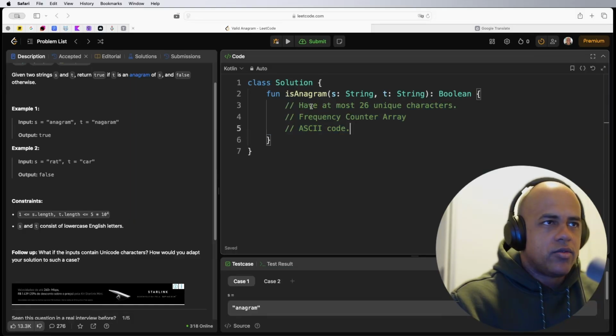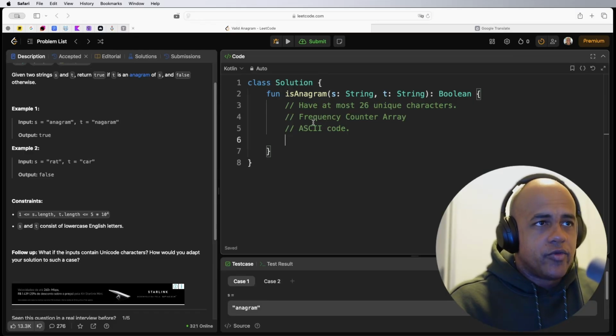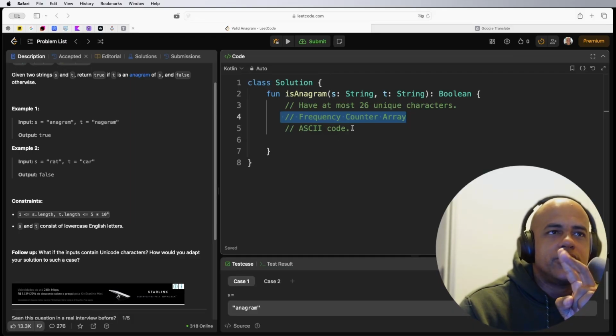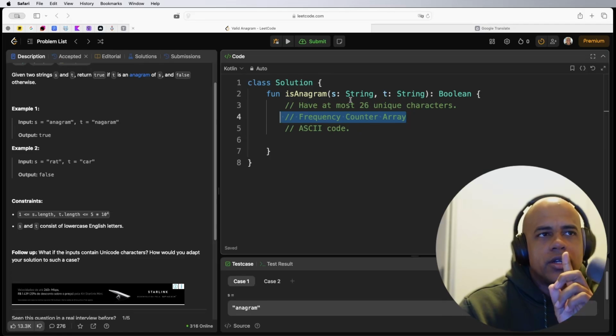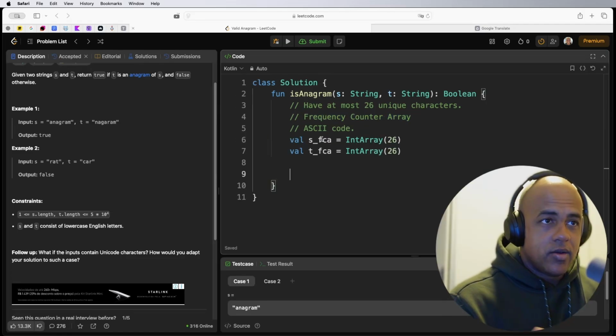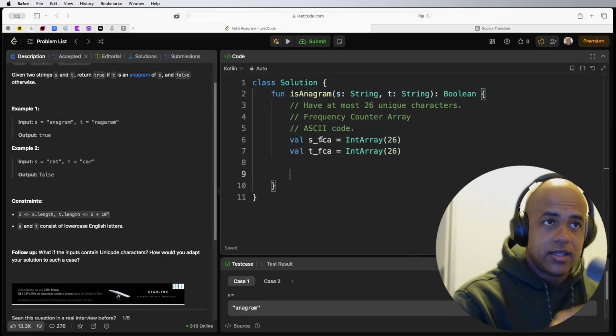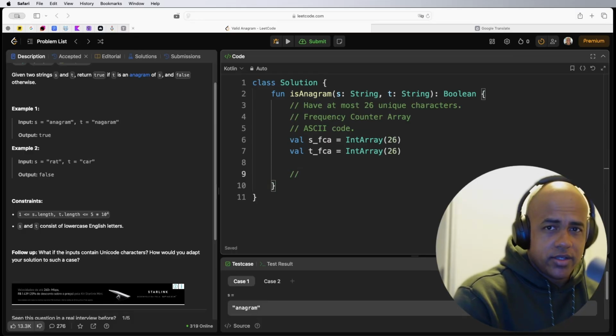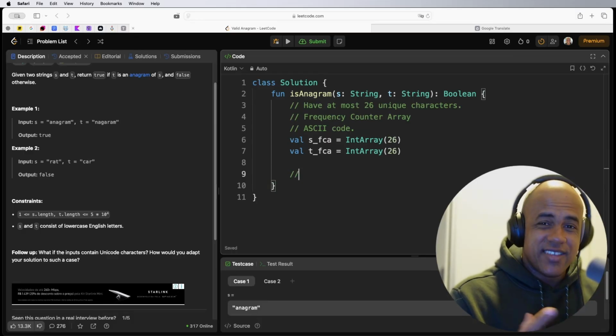Let's improve this. With all this information, we know that we have to create this frequency counter, but we're going to create two frequency counter arrays, one for each string. After that, we have to count the frequency of each character within those two strings. How are we going to do this? I have to draw this so we can understand what the heck is going on with this code.